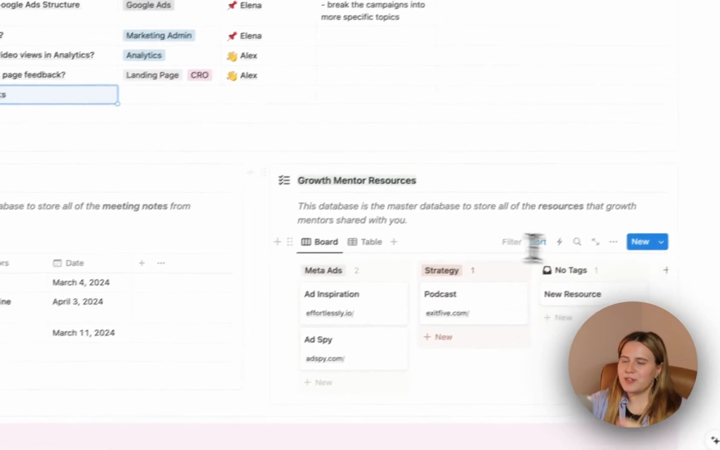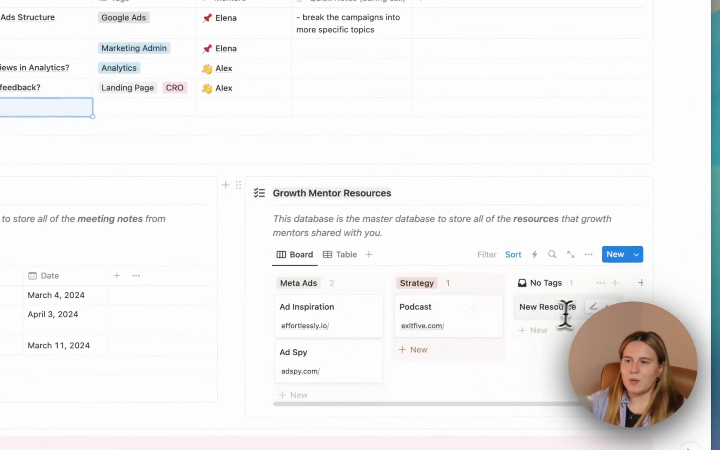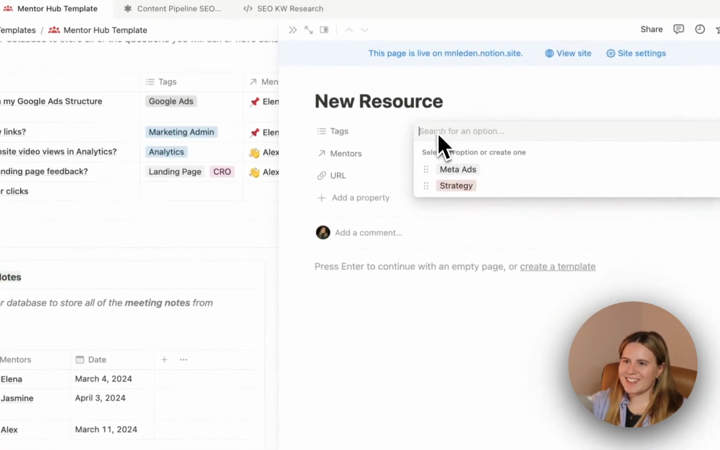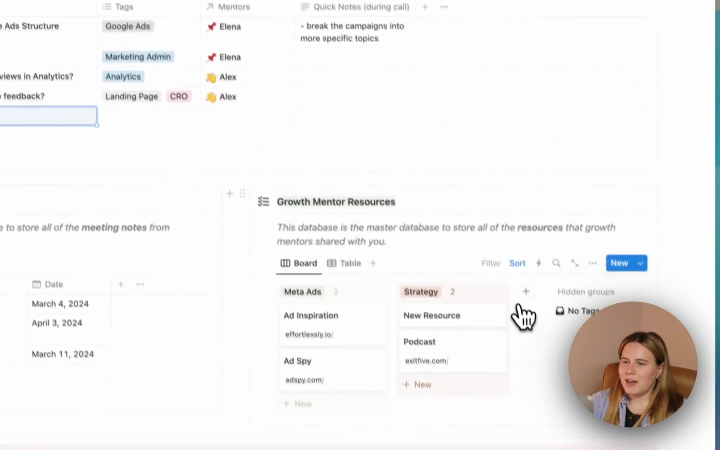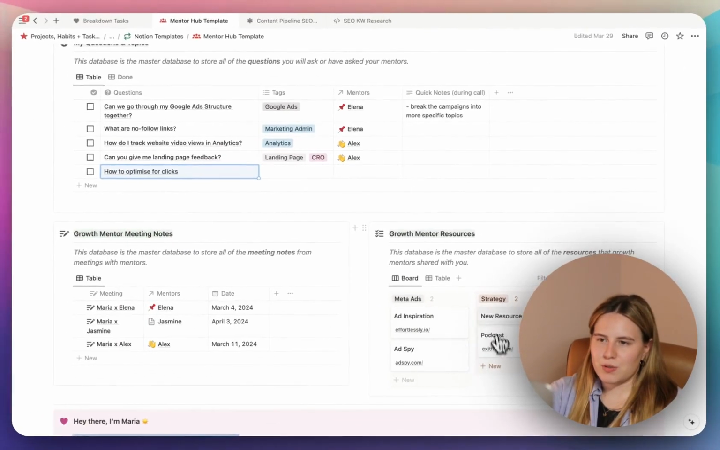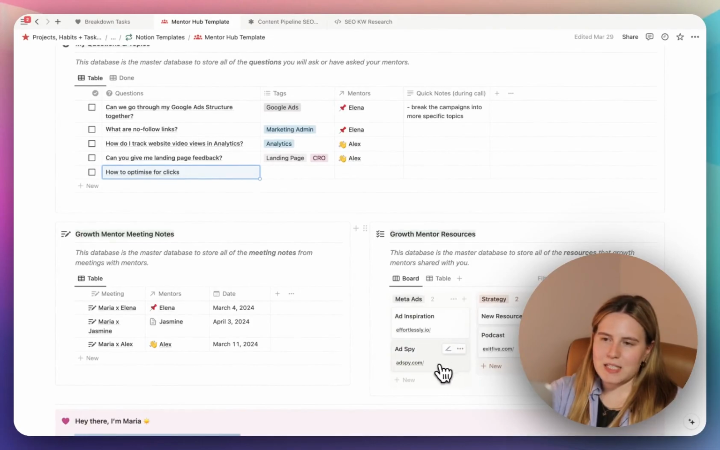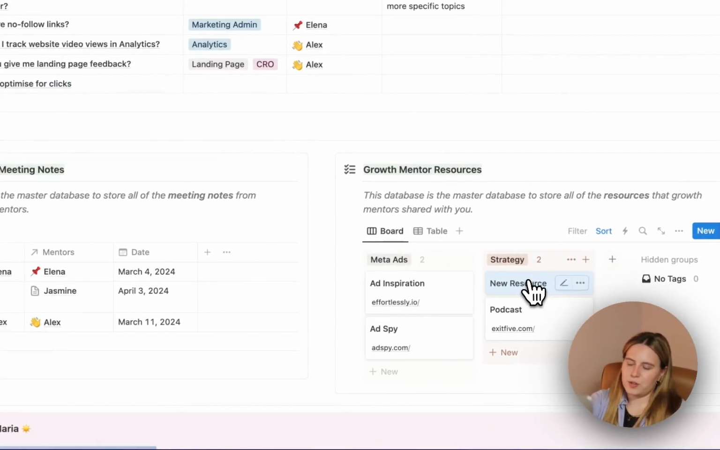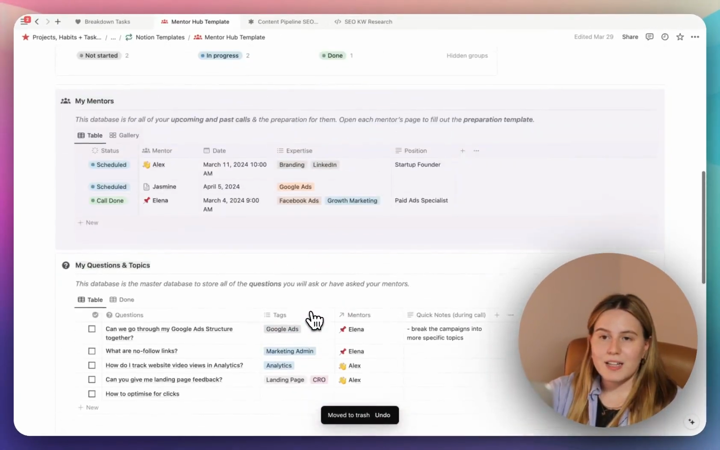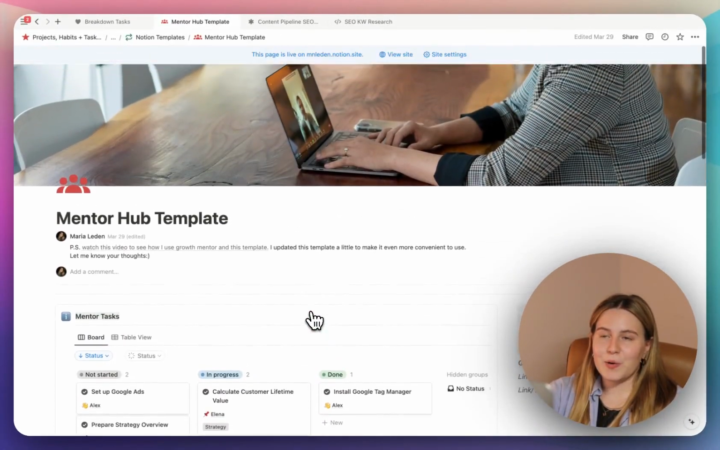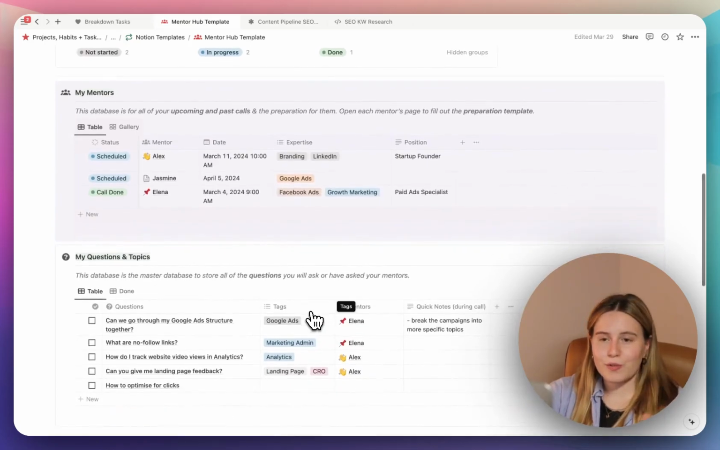Okay, and then on the left we have the meeting notes for all mentors, and then on the right we have the resources section. So again, we added this new resource. We didn't tag it, unfortunately, so we can tag it here with like strategy, for example, or you can add a new tag. And you see we have these resources with links in one unified view from all mentors. That can be quite helpful. So that is basically how it works. I hope this was helpful, this overview.